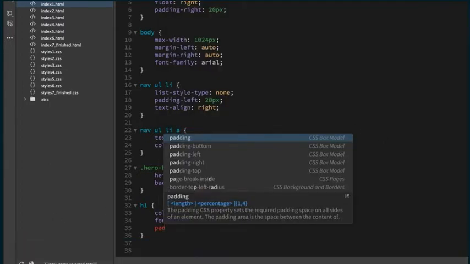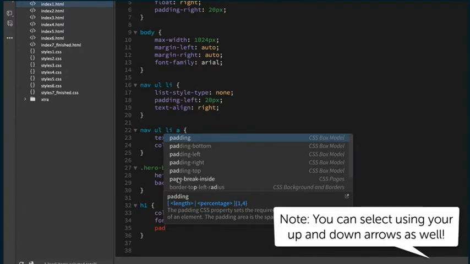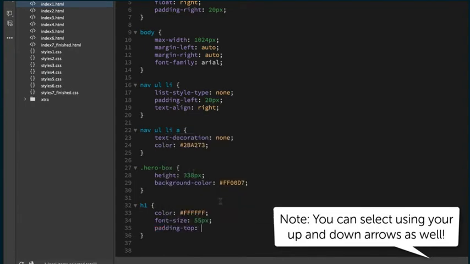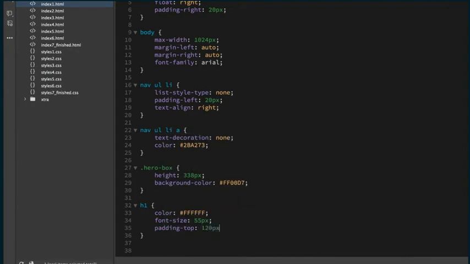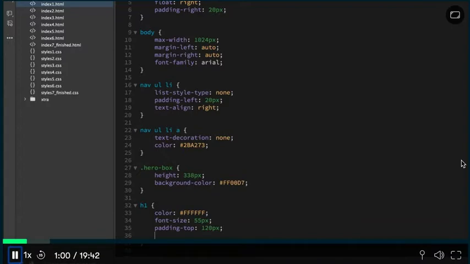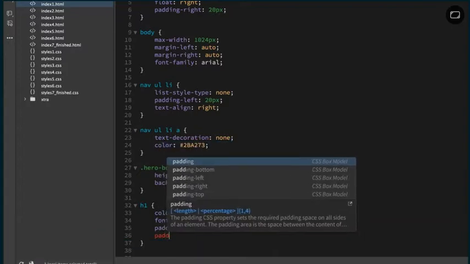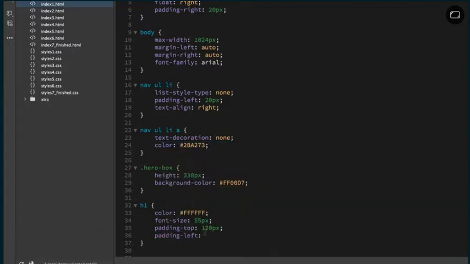We're going to type in padding. So I've typed in PAD, and you can see Dreamweaver, super helpful, goes, do you mean these? And I said yes, click on top. For the top, we're going to do 120 pixels. Remember the semicolon at the end, and the last one is going to be padding left. I want it away from the left about 60 pixels.